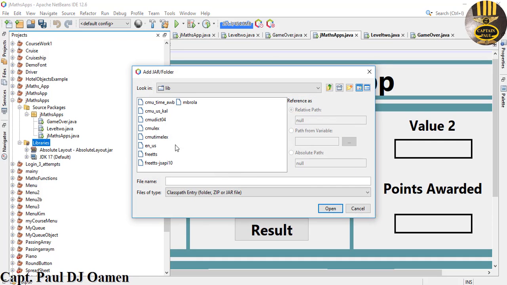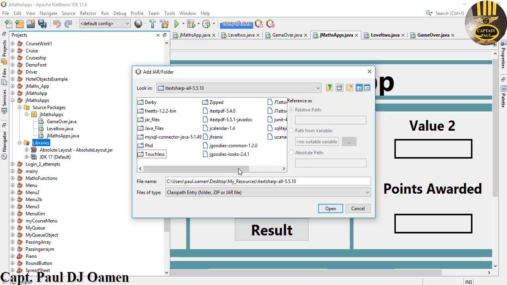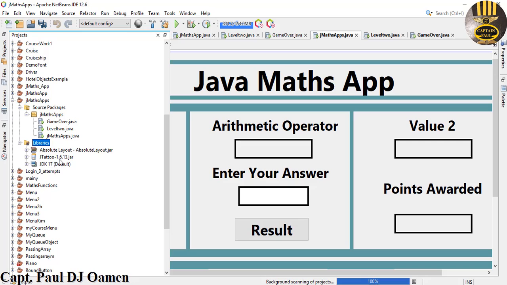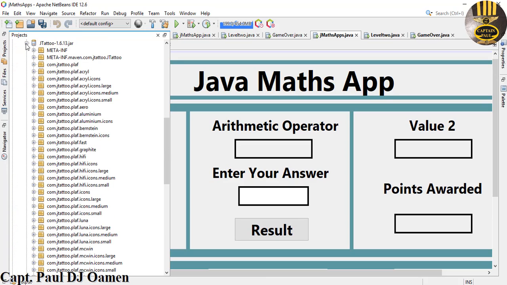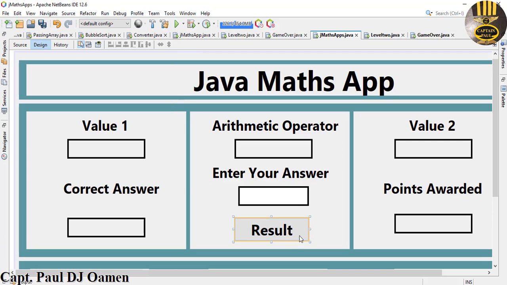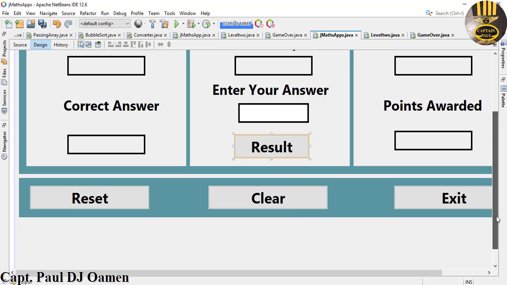Click on add jar. Now I'm going to look for the JTattoo where I have it. So let's drop this down. There we go. That's it right there. There we go. And just click on open. And that is it there. The whole idea is for me to be able to change all these buttons to an oval shape.